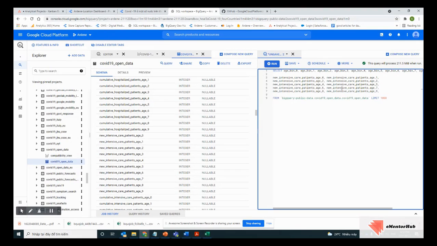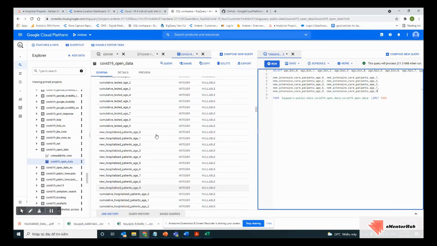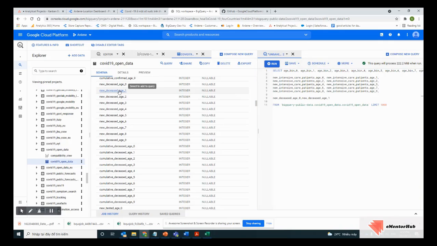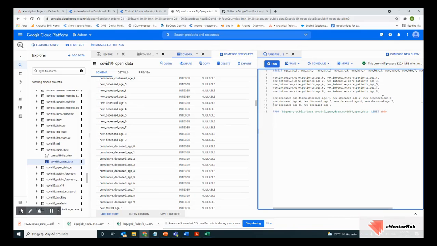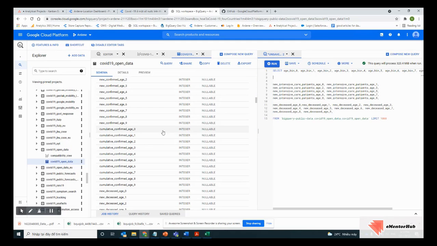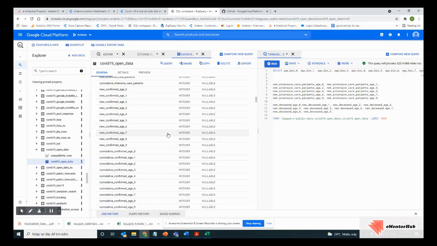Next, I'm also going to get the number of people who died by age groups. So we have age groups 0, 1, 2, 3, 4, 5, 6, 7, 8, 9. Good. And then we also want to go get, I think I'm missing the part on the cases by age, so I'm going to go get those here.